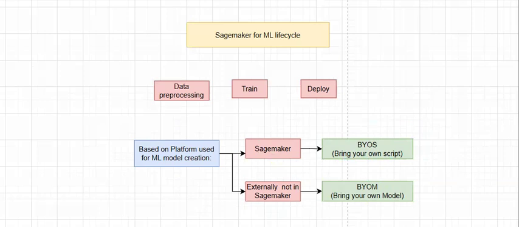Again, this is based on the container we use. While building your script or deploying your model in SageMaker, what do we need? We need a platform, right? We need a container. We use containers as platforms in SageMaker for deploying our models or building our own scripts.